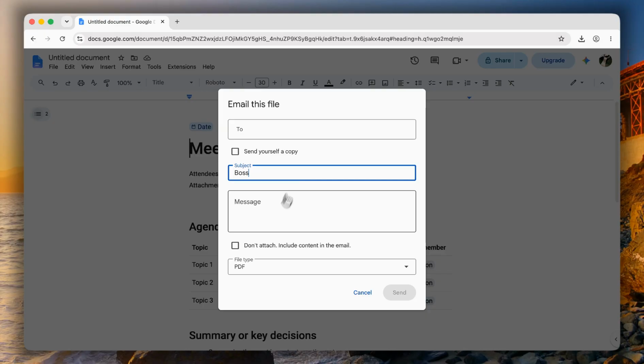Now, you can add a personal message to provide context for the document you're sending. Click inside the message box and type your text. A clear and concise message helps the recipient understand the purpose of the email. For instance, a message like, "This is the copy of today's meeting," is informative and professional. You can also see an option to send yourself a copy, which is a good practice for keeping records.